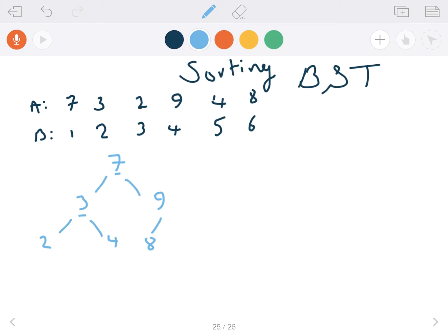If you remember, in-order traversal of a tree means visiting the left child, the parent, and the right child of the node. So if we traverse the tree using in-order traversal, then you'll see that the numbers will be sorted. So 2, 3, 4, 7, 8, and 9 are going to be printed as the output of traversing this tree.